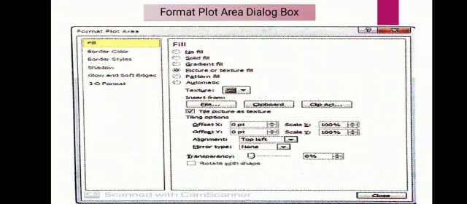So in the fill option, several options are given. First one is no fill, meaning the default color it will show. Second is solid fill, simple colors it will display for you. Gradient fill will show the ranges of color from light to dark. Next is picture or texture fill. Now in the plot area, if you want to make it more attractive, you can add a picture. Next is pattern fill, and the last one is automatic.